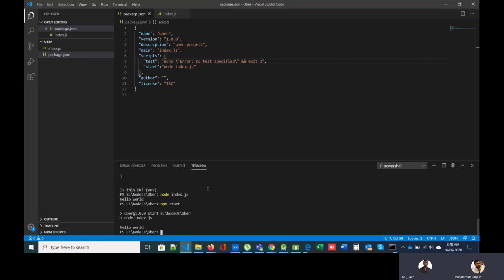Okay, now it's about time we start playing with Express.js. Express.js is a minimalist framework for Node.js that essentially allows us to create servers. So the first thing we want to do is install Express. To install Express, we'll just go to our terminal and type npm install Express.